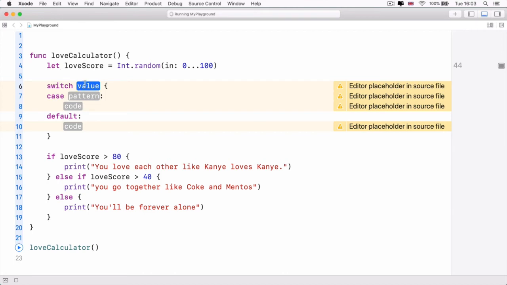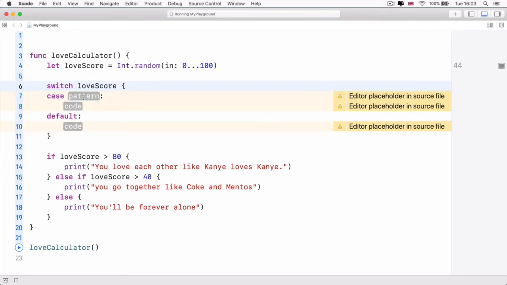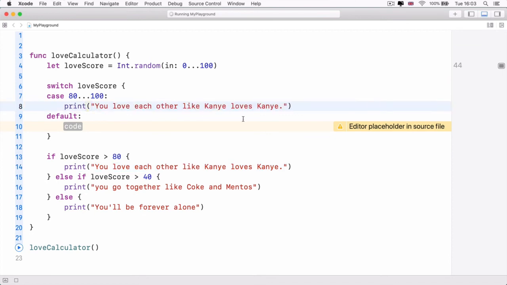So in this case, the value that we're checking, or we're switching on, is of course our love score. So that goes there. And then the case or the pattern that we're matching is whether love score is greater than 80. So in this case, I'm going to check to see if love score is between 80 and 100. And in that case, the code that should get executed is, of course, this line, printing "You love each other like Kanye loves Kanye."